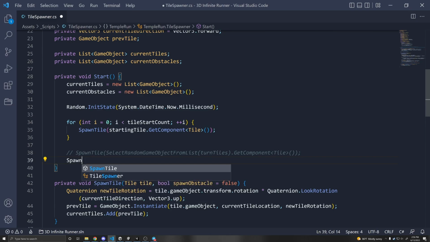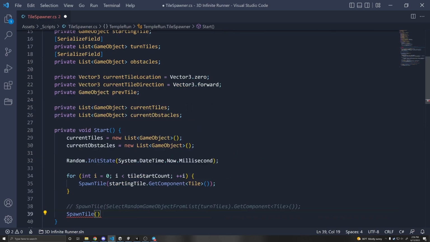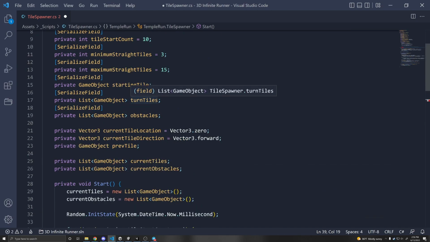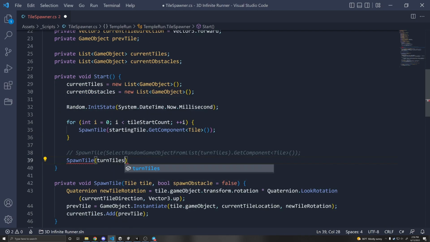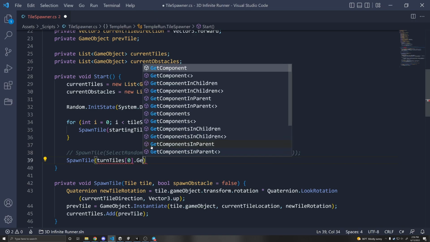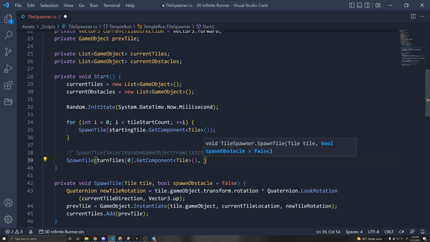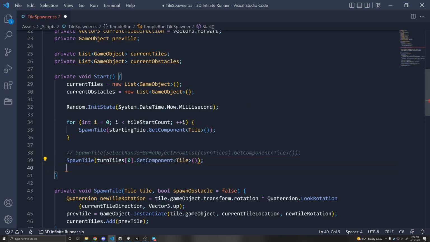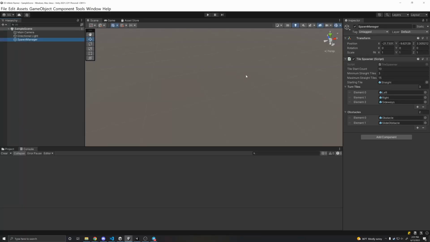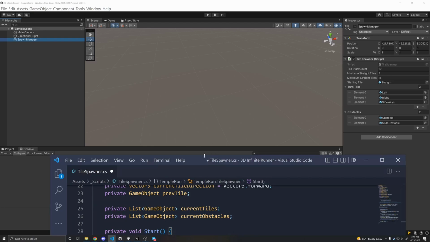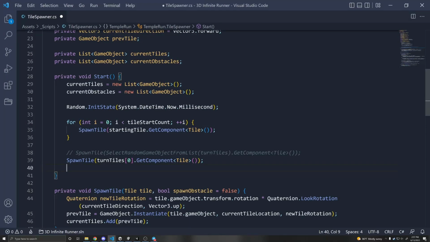So let's do spawn tile. Now we need to select a tile. So we already have a list of our turn tiles up here. So we can do turn tiles and then index it by 0, let's say. And then we have to do dot GetComponent of type Tile. And then we do not want to spawn an obstacle, so we can just leave that blank. So just checking what that turn tile was in the first element, it's left. So we will always get a left turn tile in the first round.